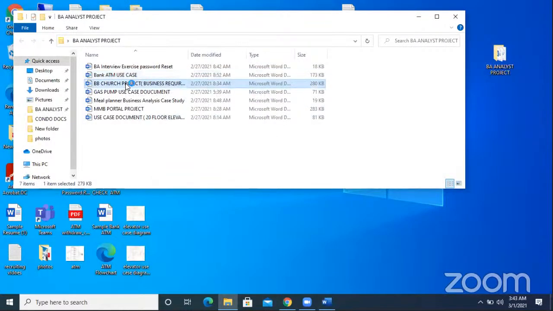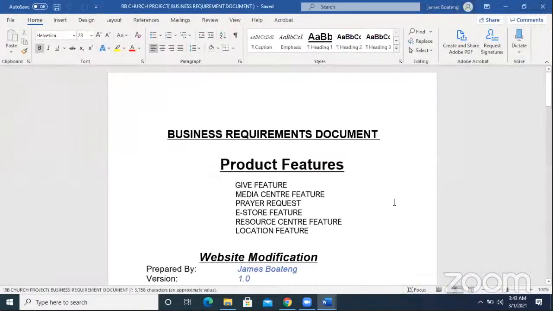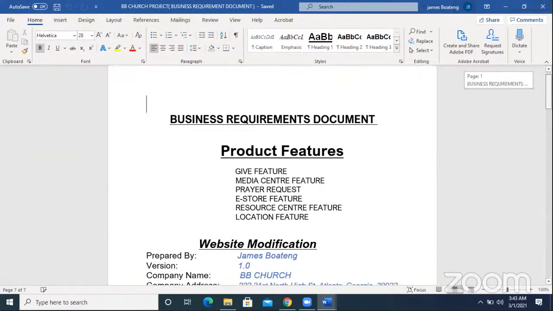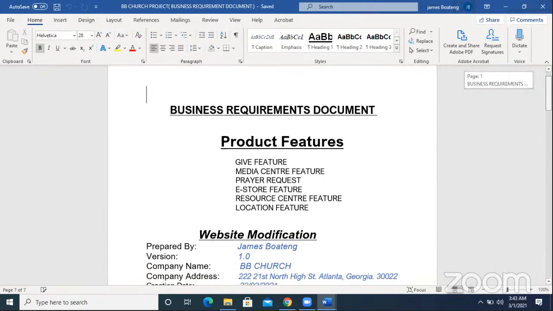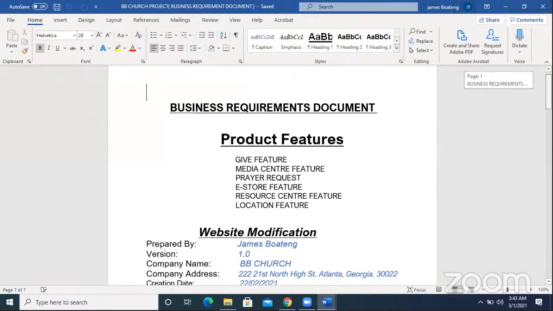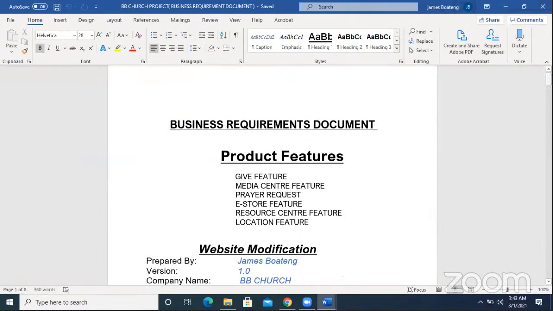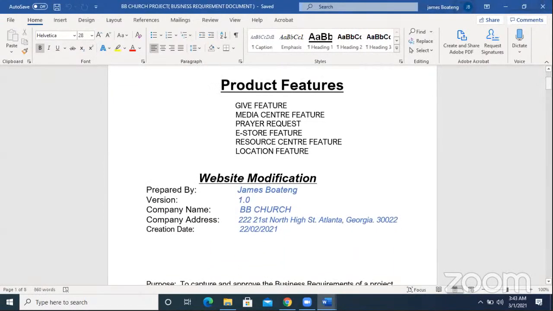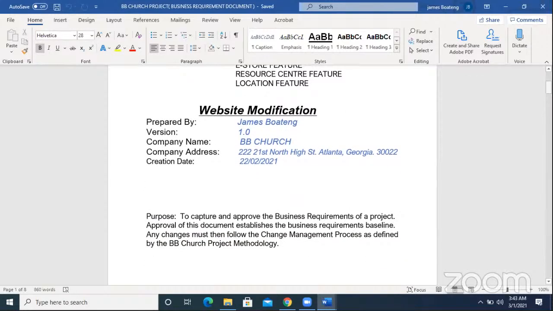Okay, so the check project for business requirement documents. We're supposed to write a business requirement document for DB Church and the bank portal project. These are the features that I put on: the give feature, media center, prayer request, e-store, resource center feature, and the location feature. And then I did a little bit of modification here.